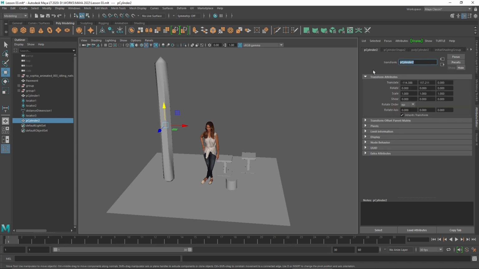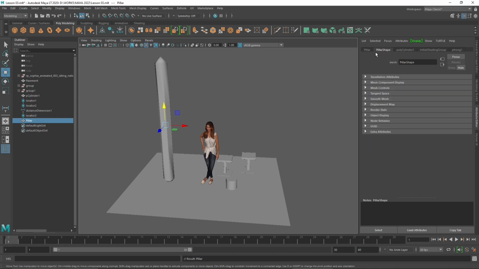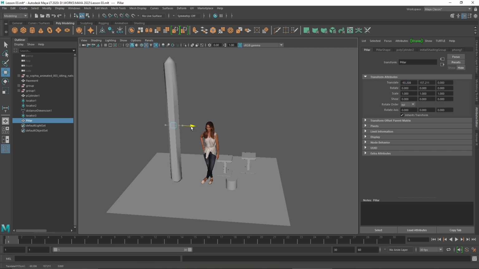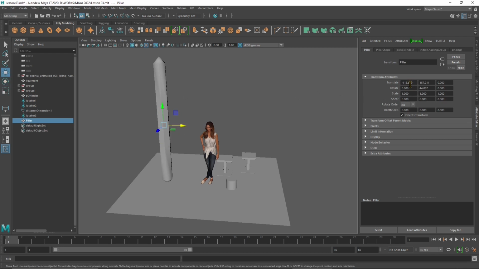I can also change the name here if I want, like I did in the outliner. So I'm gonna call this pillar, and that's now pillar shape. And you can see in the transform attributes that I can move it now precisely, not just by looking at the viewport, but by watching directly the values in the attribute editor fields. So I know exactly that I can move this 100 from the origin if I insert 100.